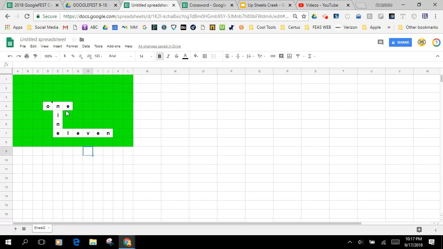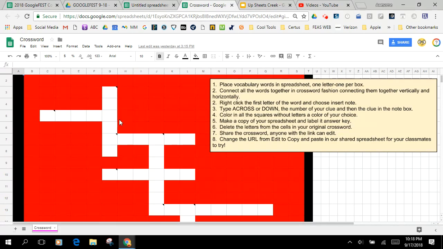So you're going to do that for all of the words. So I would do that for the N and 9 and the E and 11 and give those clues. Once you have all of your clues written down and all of the words are in the boxes, you want to make a copy of your spreadsheet and label it as the answer key so that the student that's creating this has an answer key.